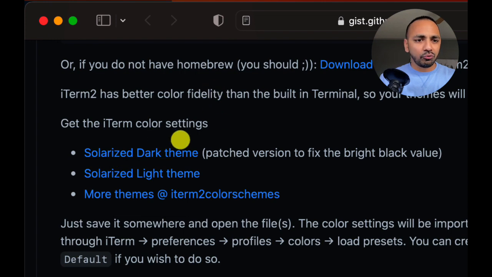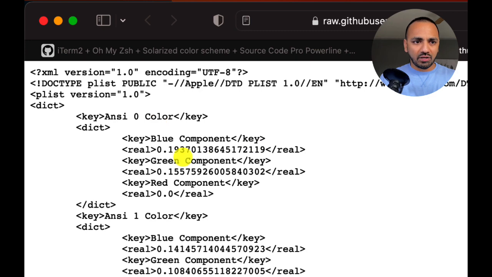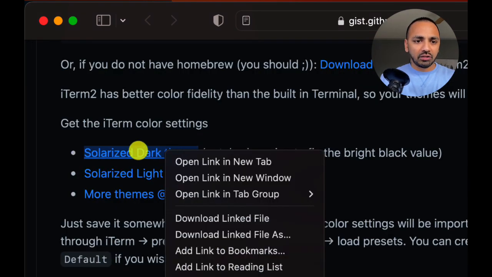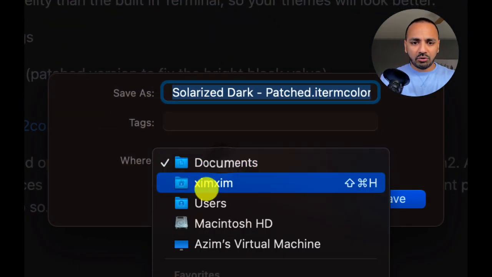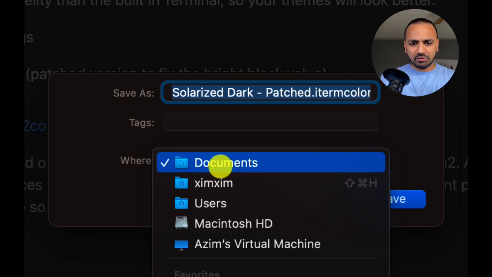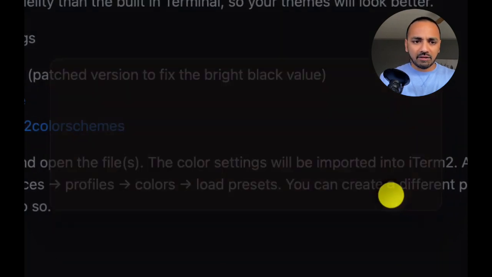That's usually my go-to. So I'll just right click on it. If you click into it, it's just going to take you to an XML file, which is a raw file. You don't really have to work with that. You can just right click on the link and download file as, and you can put it on your desktop or document wherever you like. I can just keep it on desktop and save.